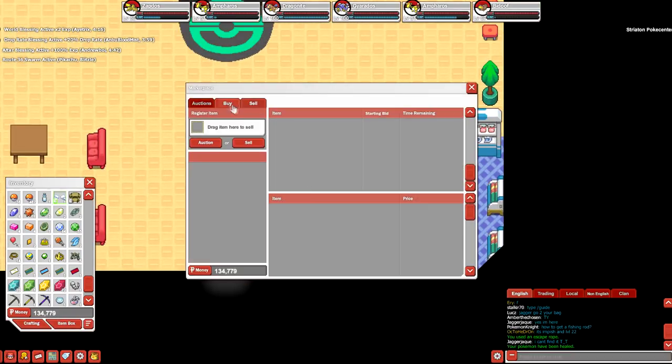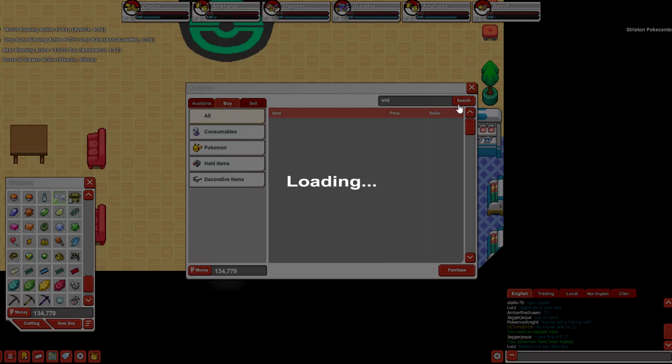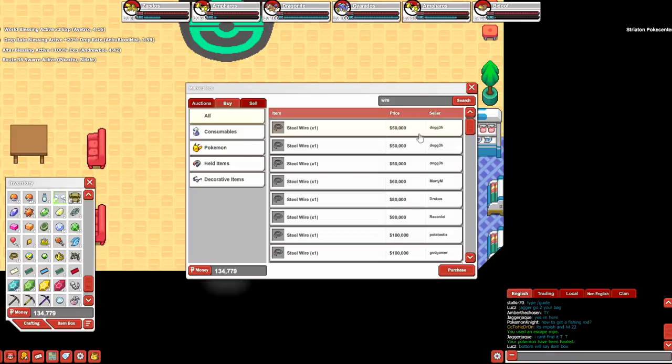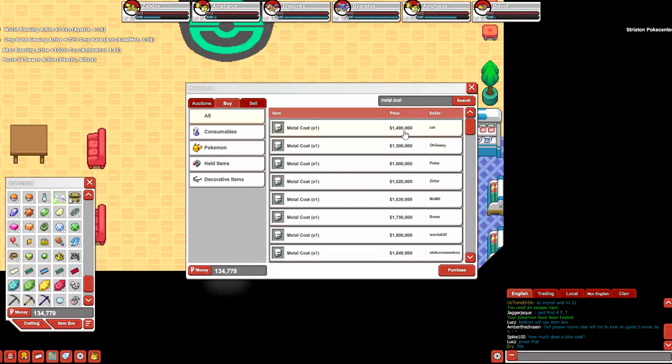Now, let's see here. Global pickaxe, we're going to buy ourselves a steel wire. They might be cheaper now. Hopefully they are. Okay, only 50,000 for that steel wire. Now, I'm sure the metal coat is going to be a lot more expensive. Opening that up, it's going to cost $1.4 million plus 50,000. So, $1.5 million to get yourself a steel pickaxe at level 50 mining.